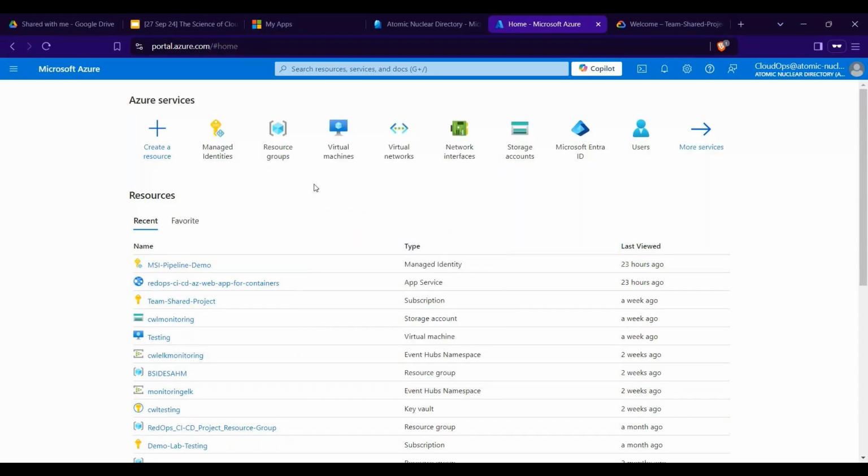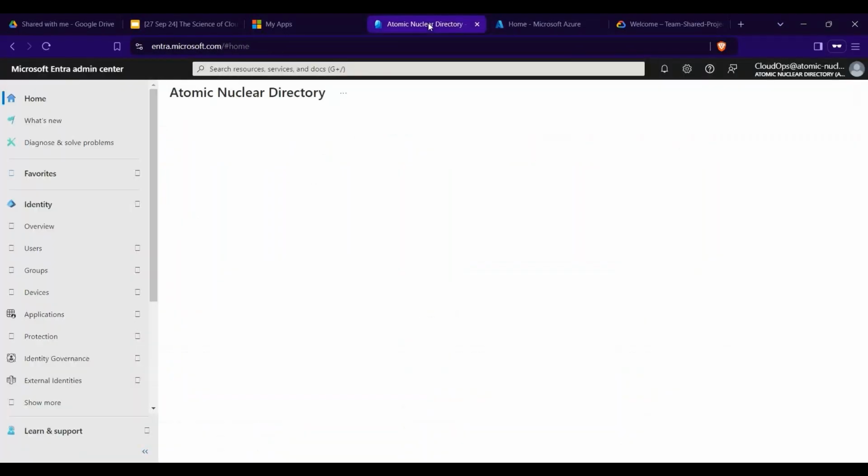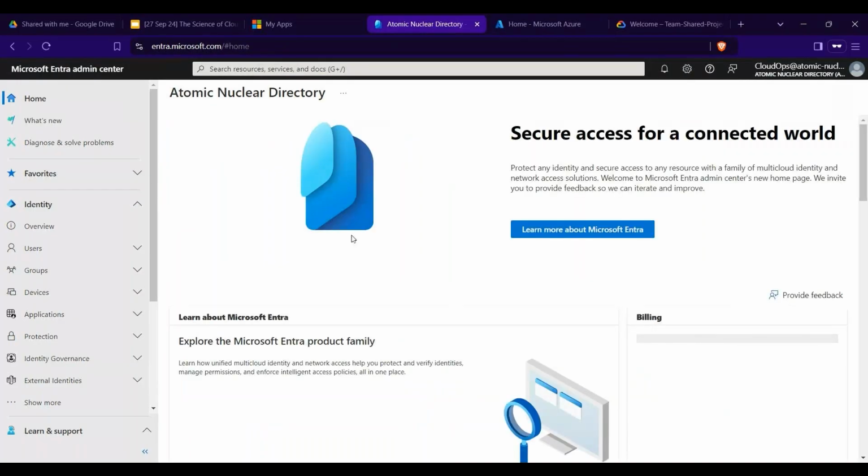And here is a tricky part. When you're using Azure, your permissions are typically managed by Azure Active Directory, or as it is known these days, Entra.